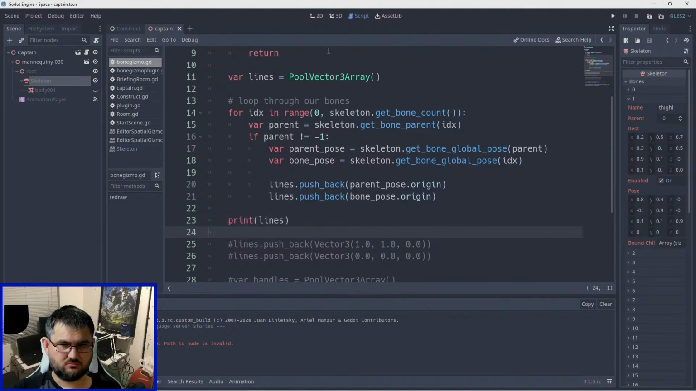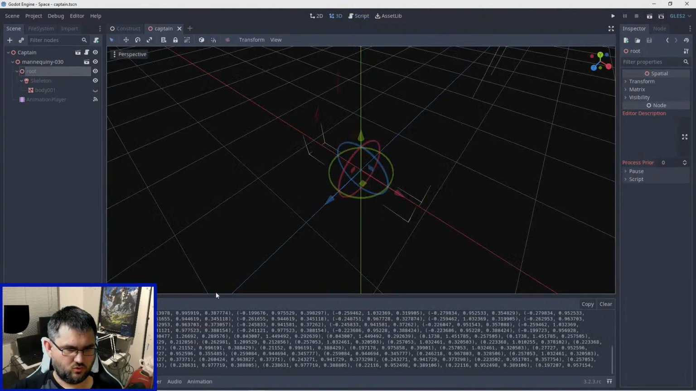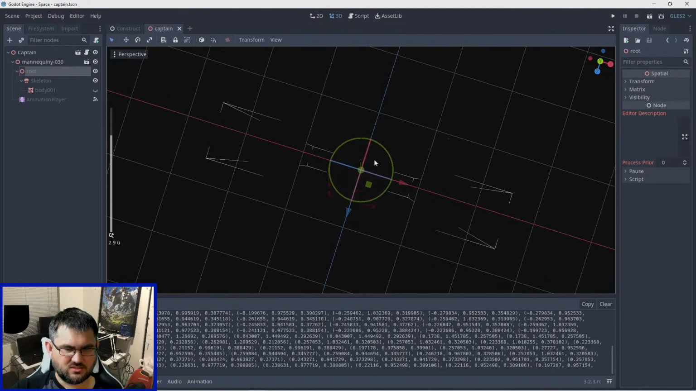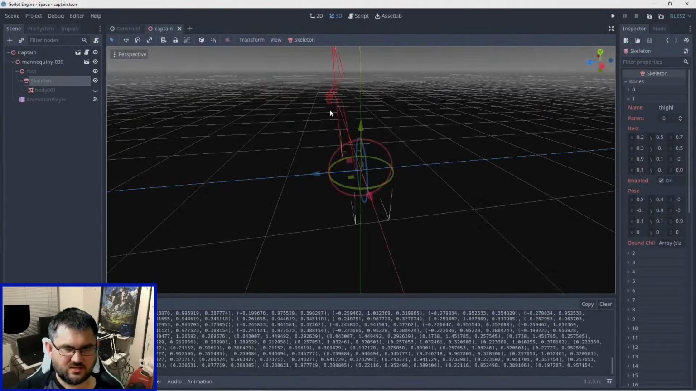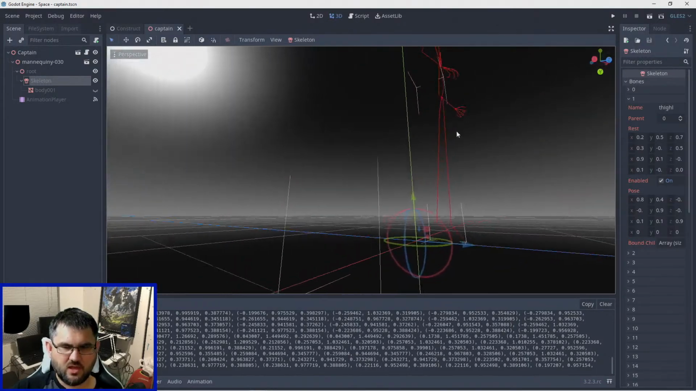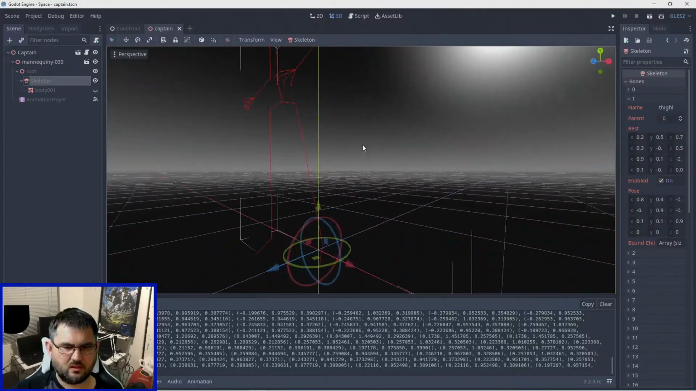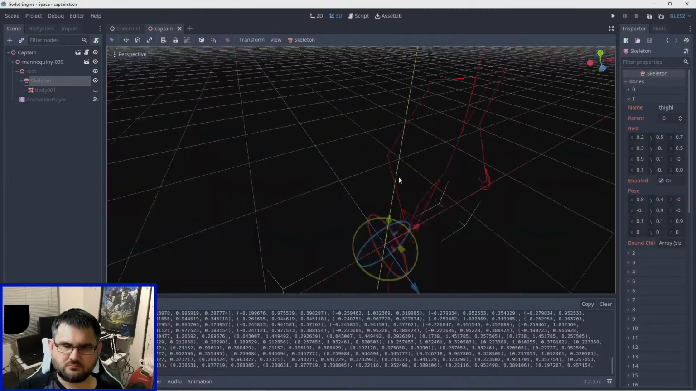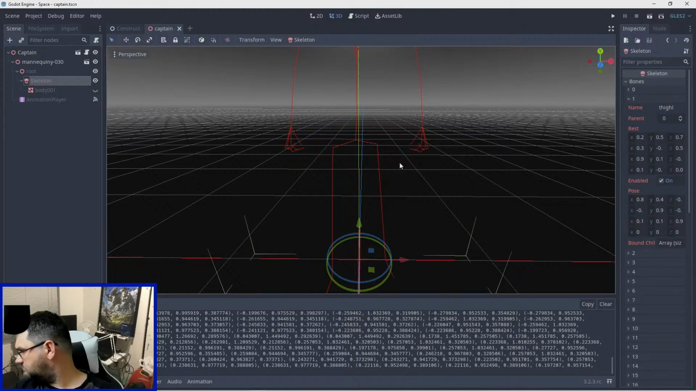No idea if that works. Ooh, there we go. Yes, it does. Oh, and it actually is drawing. It just didn't update fast enough. Okay, that's cool. Let's select the skeleton again so that it now becomes red. So now we can see that our skeleton is being drawn. However, it is being drawn without any thickness to it. But yeah, that is a good start.